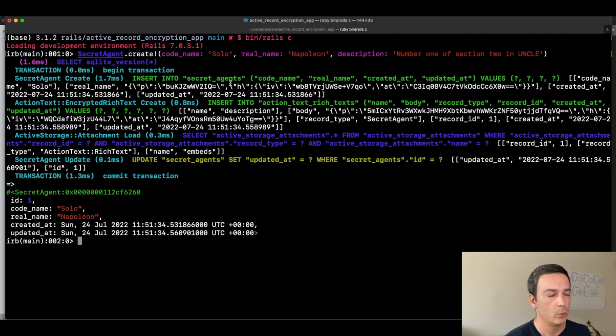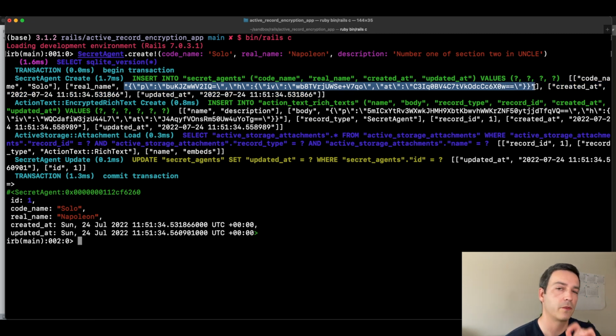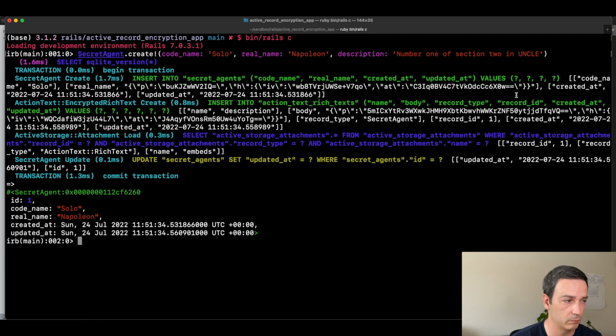So what does that mean? If you take a look at this one here, for example, for the real name, you see that first of all this is a string. So the first thing about this that the Rails guides tell us is that everything we want to encrypt should be serializable as a string. As in this case we are persisting a string, it's a no-brainer.